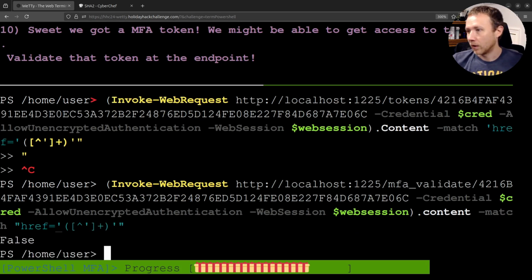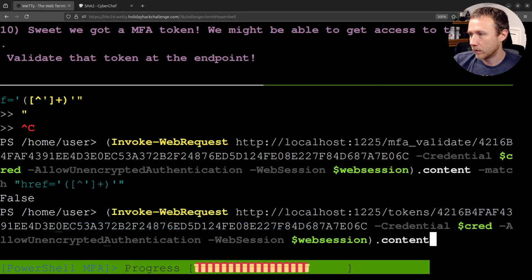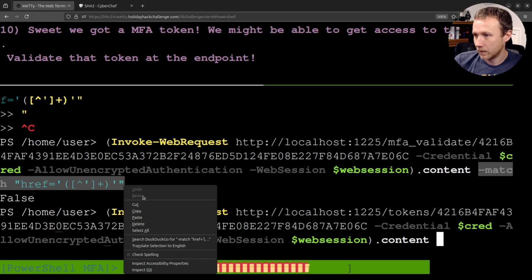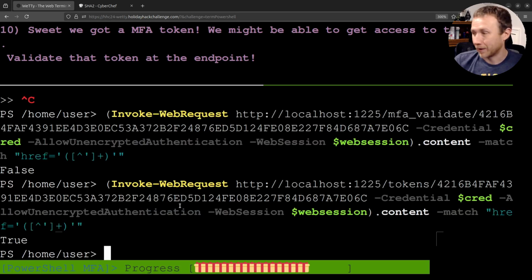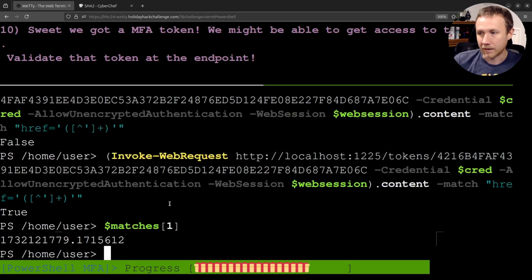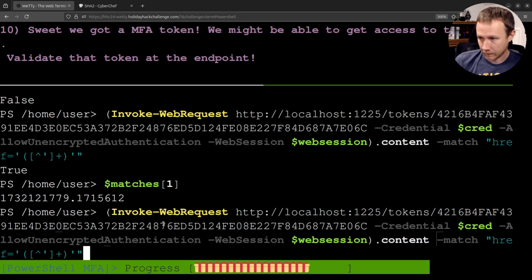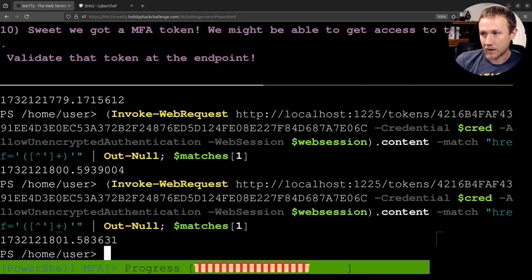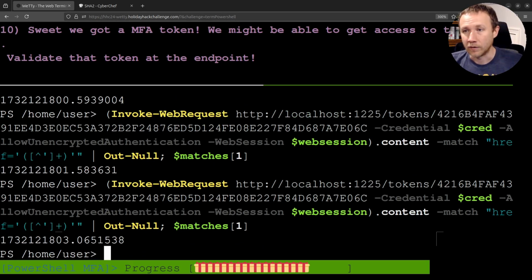Boom, we got false. Oh, we're using the wrong request. Let's see, we don't want MFA validate, we want this one, tokens. So let's try that again with the same stuff right here. Copy, paste, true. Okay, that's good. So we matched on that. And now in PowerShell, once you match, you can do matches one like that, and it's going to give me the value. So I come up here. I probably want to do like into out null because I don't need to actually see it. And now I can do matches one. And I'm getting the token, and the token is changing. That's fine. Okay, so now I've got the token.